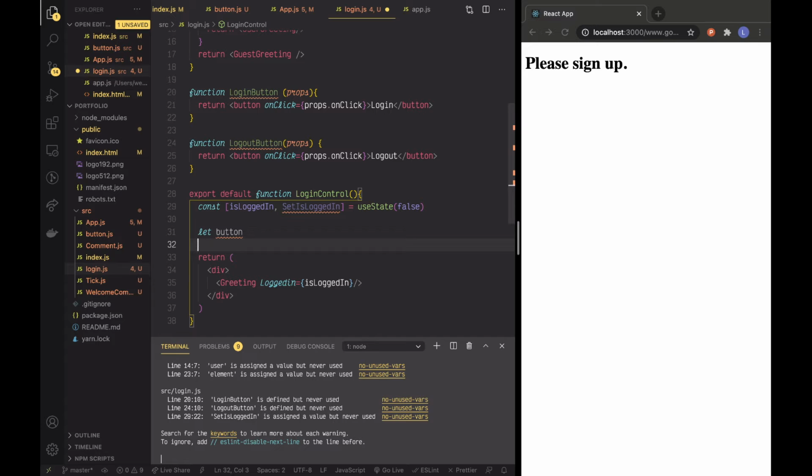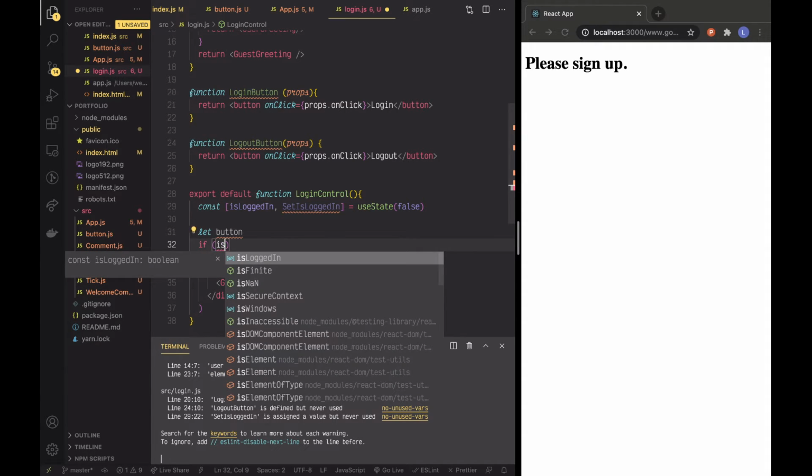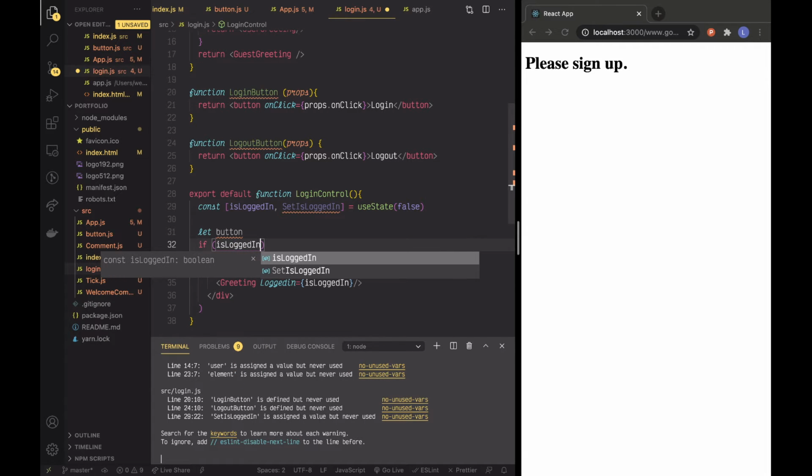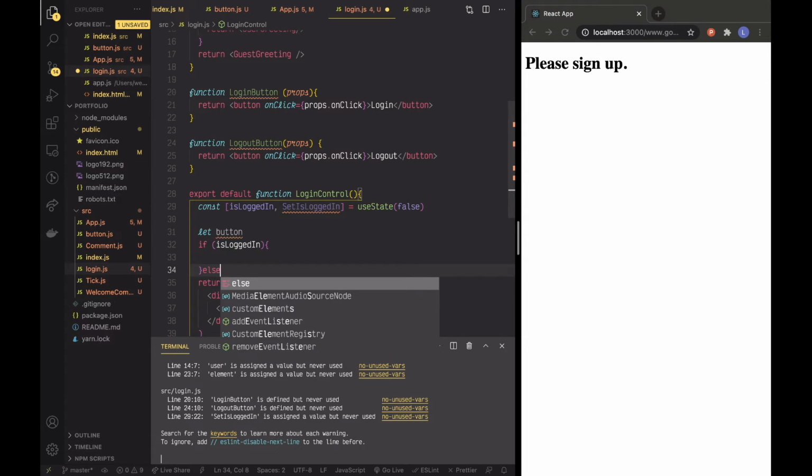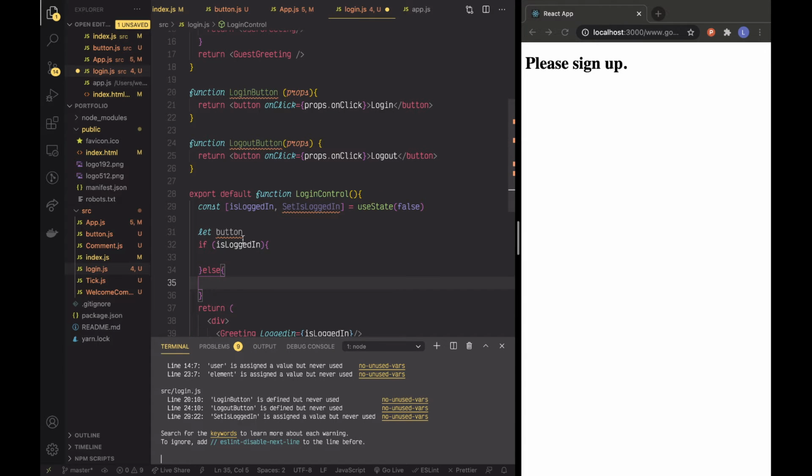And right here, if is logged in shows up, we want it to do one of two things, right? And this is going to be an else statement because we want to make sure that it is presenting one of these two.